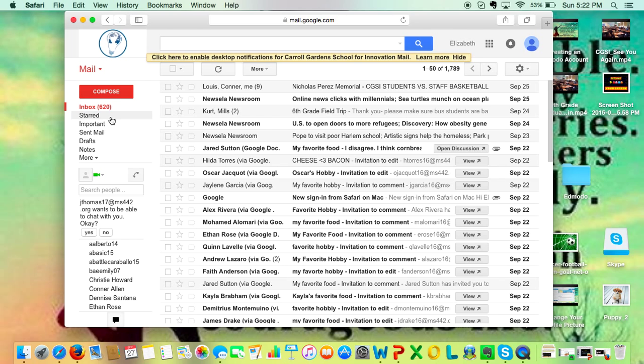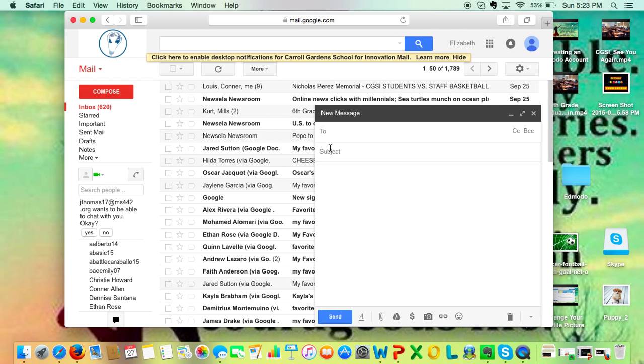Now, I want to compose or create an email, so I'm going to click on the left-hand side where it says Compose. In the To bar, I'm going to write the person's email address that I'm sending my email to. In this case, it's Miss Reale. So I'm going to do ereale@ms442.org. Make sure you spell the email address correctly.